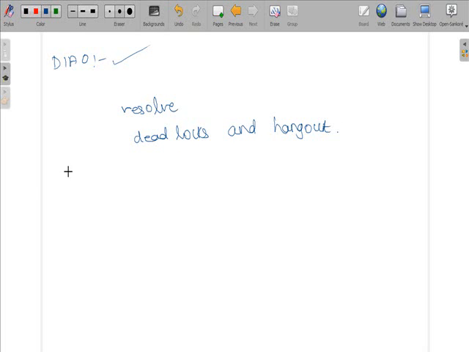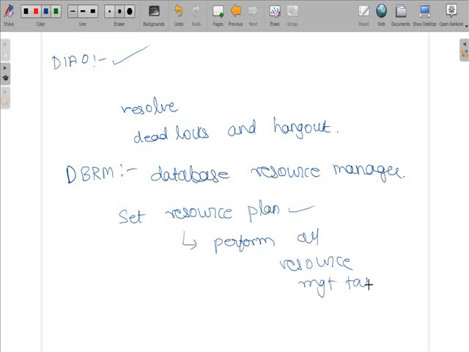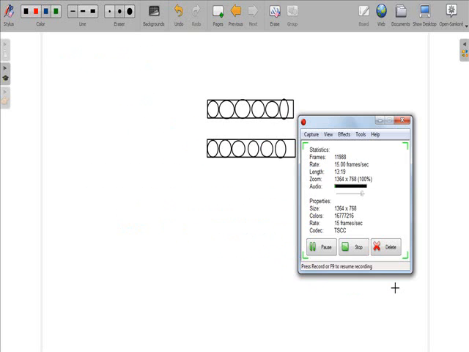Then there is one more background process called dbrm. It stands for database resource manager. What will this database resource manager do? It will set a resource plan, that is, how the resources in the database should be used. It will generate that resource plan, and according to that plan it performs all the resource management tasks. Resource management tasks are performed by the background process called dbrm.